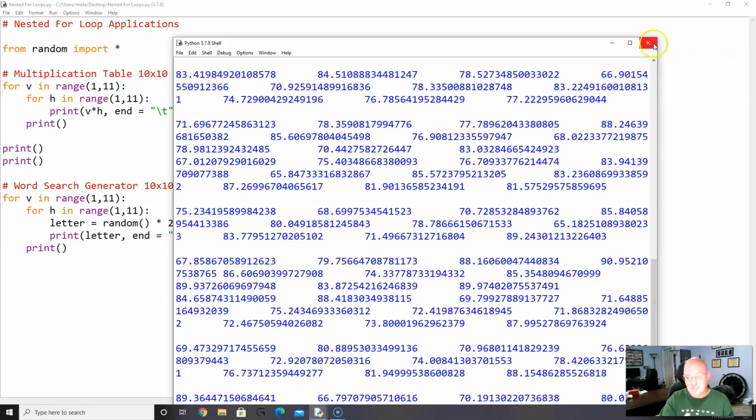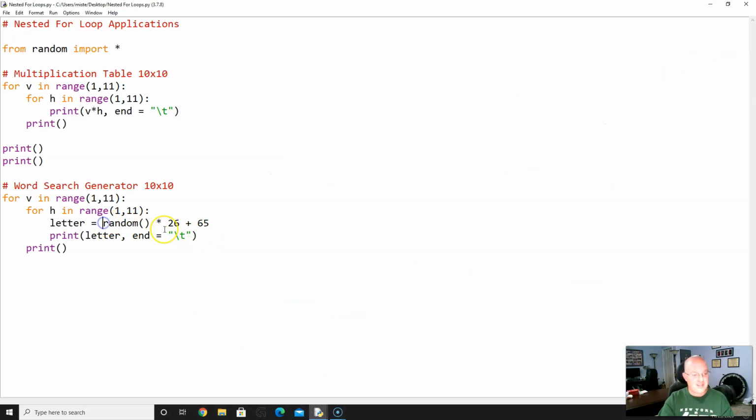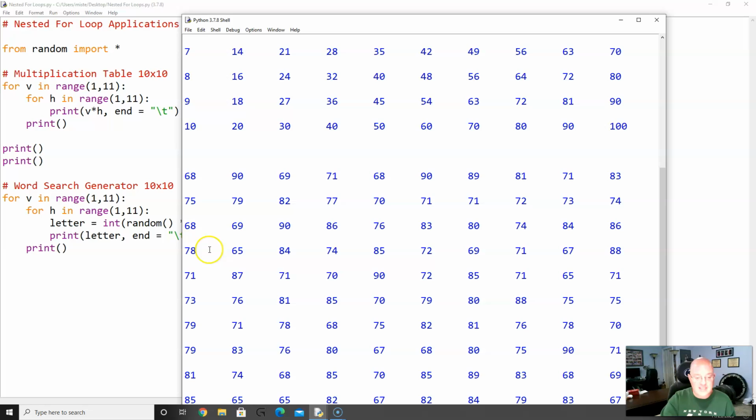Why? Well, we didn't put the INT in front of it, so let's put the INT around this. Okay, so that's one little thing we need to fix. We'll do that in a moment. And now look, it looks identical, except for the fact that now we have random numbers. We need to convert all these into characters.